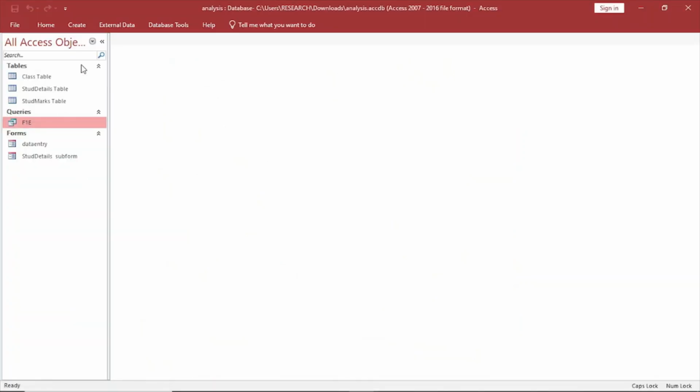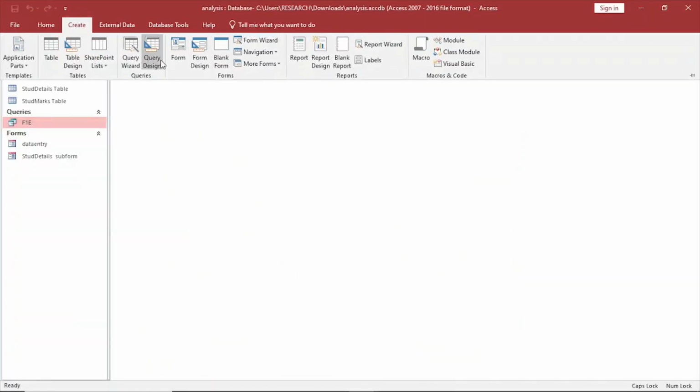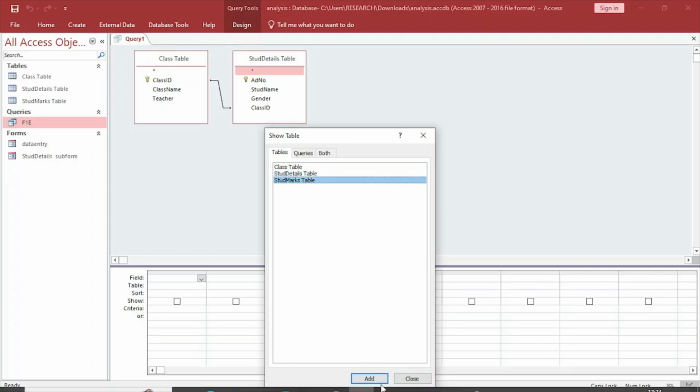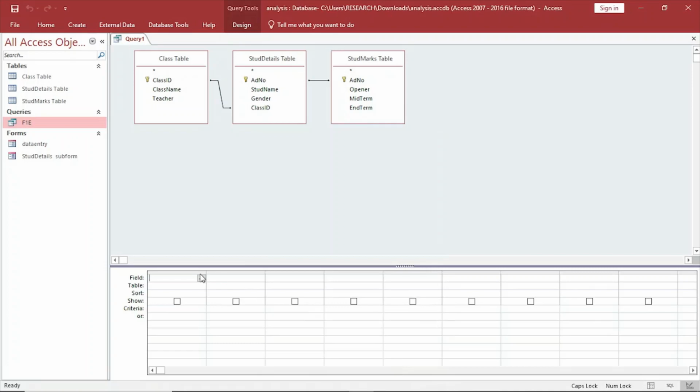So come to our database, create query design, come and create another query design, then add, and close. So we start with the admission number. Admission number is in the student details table, admission number. Then we come to student name, student details, student name. Then there is the class table, class ID.